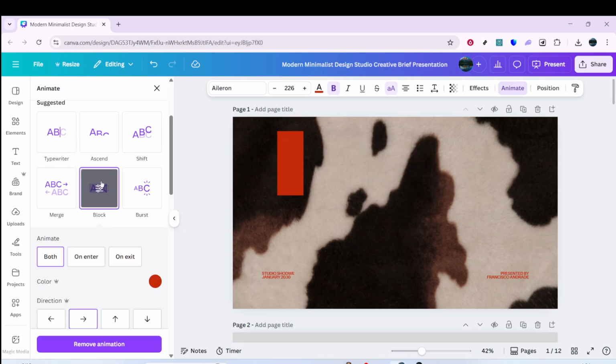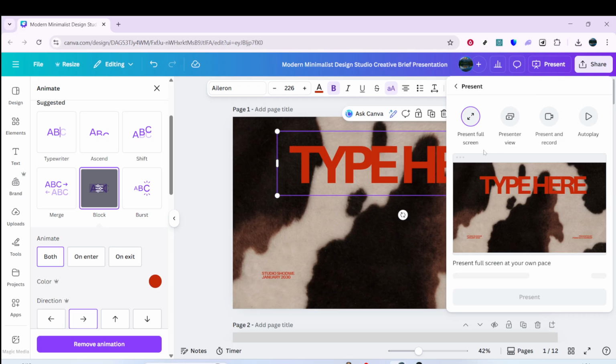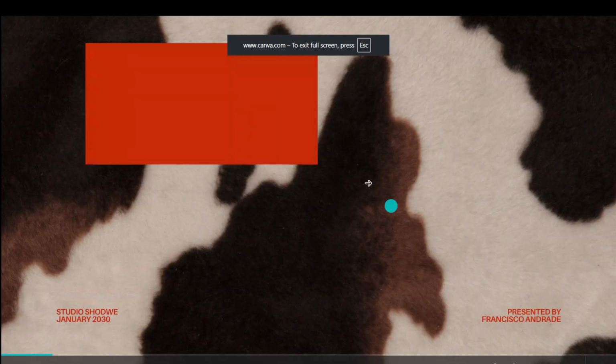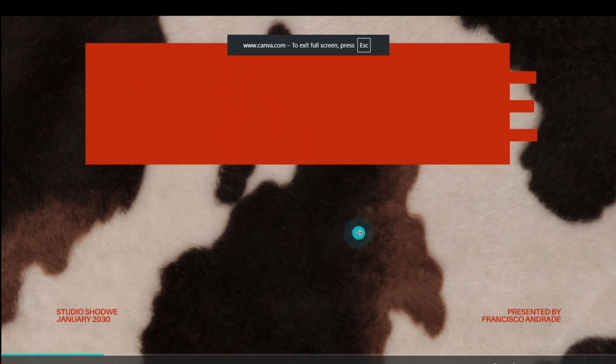Before wrapping up, preview your work by clicking play in the top right. This full screen view helps you catch spacing issues, typos, or transitions that feel too fast. When you're satisfied, click Share, then Download.